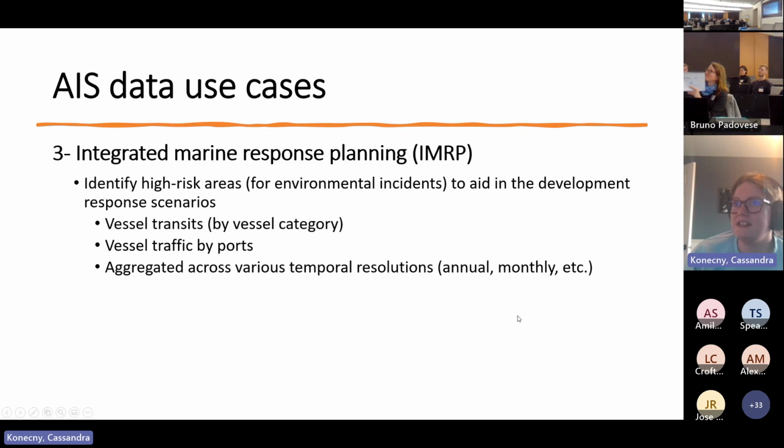And then the third use case I'll touch upon is potential uses of AIS data in the IMRP program, which is the Integrated Marine Response Planning Program. So the Newfoundland IMRP group is just getting started here, and these are some ideas they contributed where AIS data might be useful. So a lot of it is around understanding potential high-risk areas for environmental incidents, and also to aid in the development of potential response scenarios.